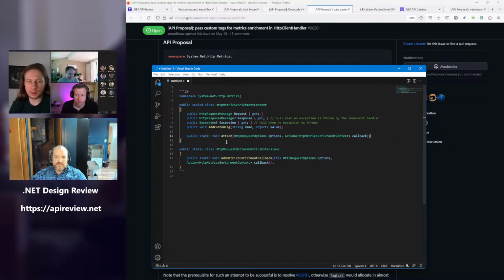Context is an object that is going to be created on the process of enrichment. This is static, not instance. So it's just saying HTTP metrics enrichment context dot, and then attach. It seemed better than this long verb once you look at the context of the static call. That was just a straw man I wrote in.